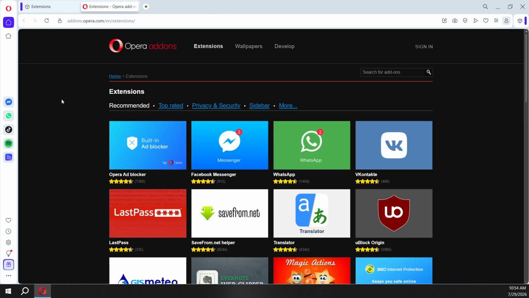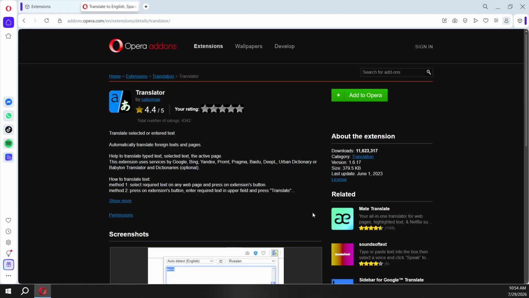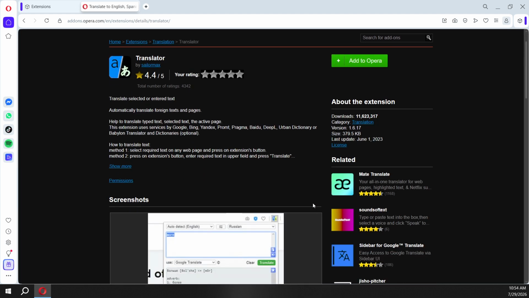In the store, you can either browse by category or use the search bar to find something specific. When you see an extension you want, click its card to open the details page. Here, you can read a short description, check ratings, and review the permissions it needs.